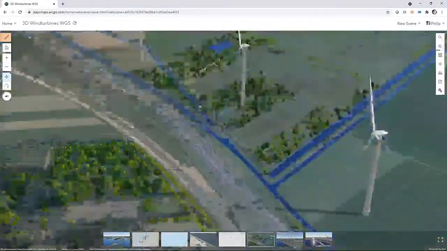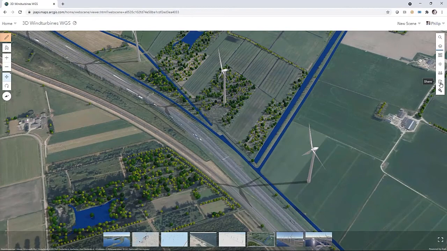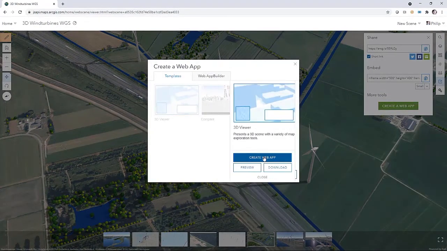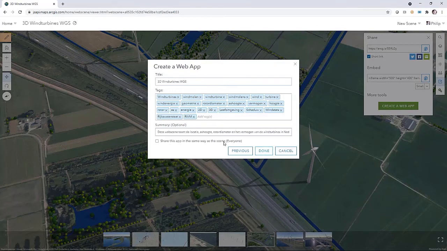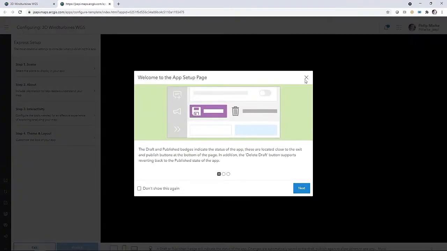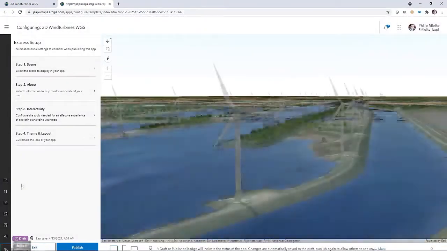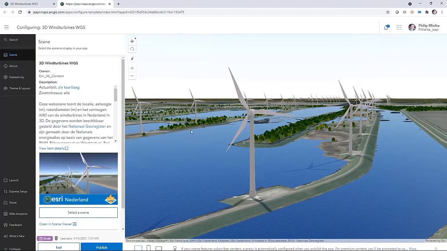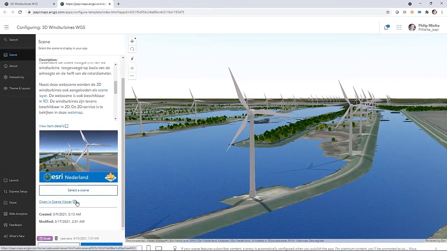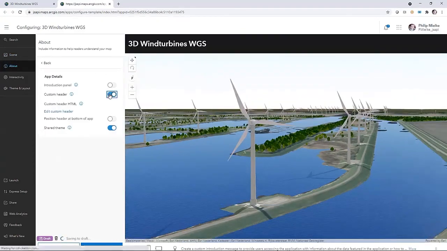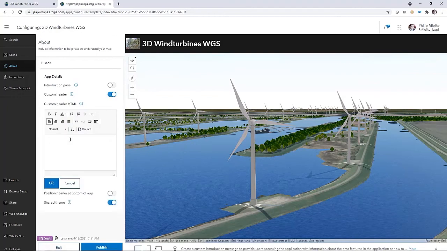To begin, we have this beautiful scene from Esri Netherlands that contains information about the locations of wind turbines. We're going to share the scene and then utilize the instant app that we have here. This will bring up an app configuration dialog with an app setup page where first we identify the source. We're switching over here to full setup so that we can see everything. We're identifying the source of the scene and some details about it. We can add a splash panel or a custom header.